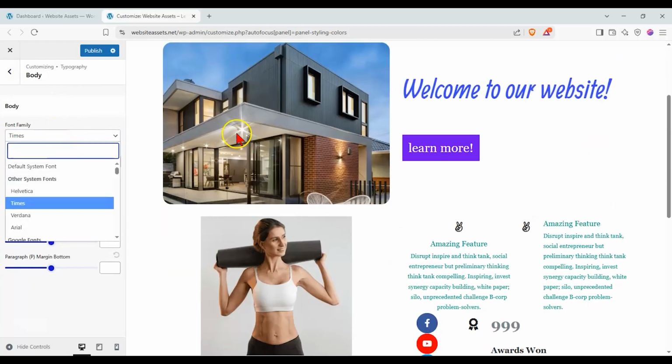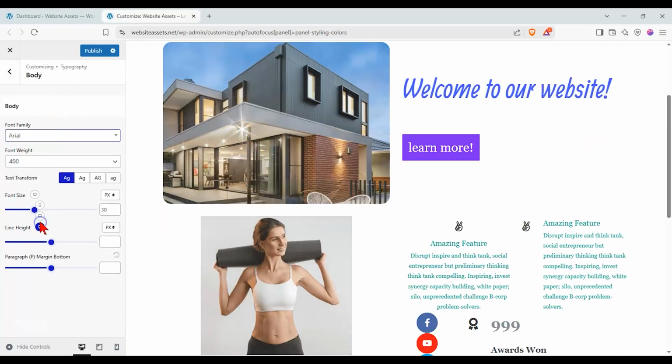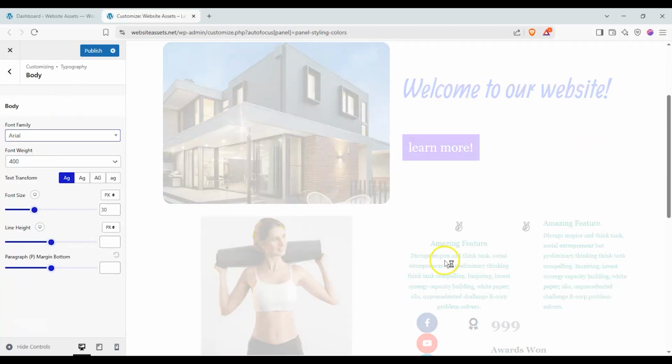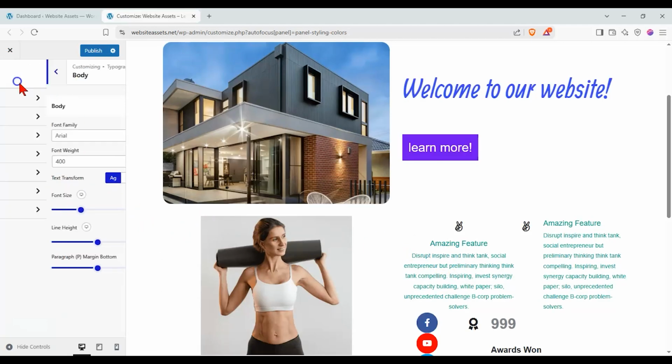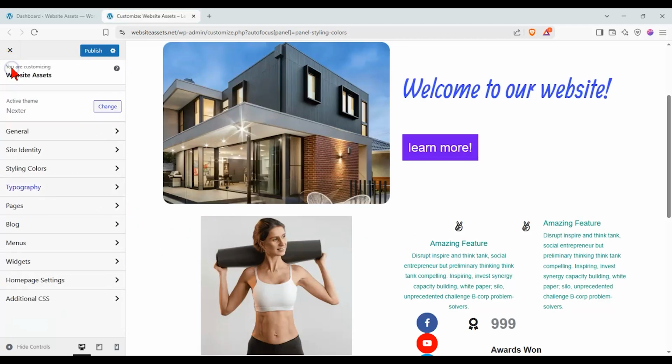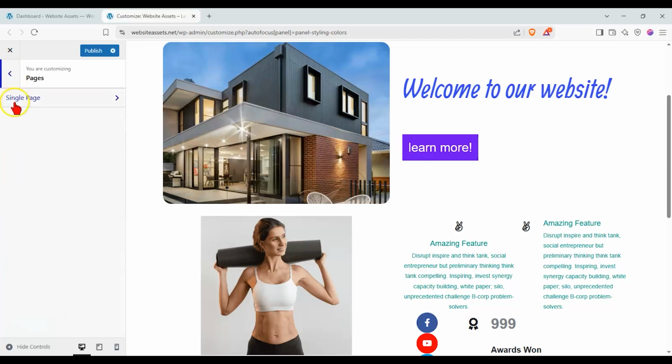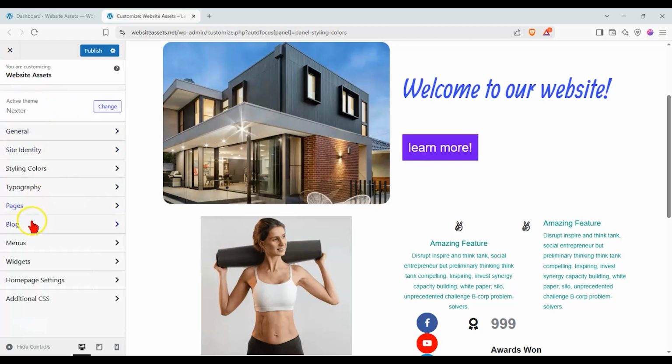We can change which font we're going to use for our body font, right? And we can change the font size and font weight by default, and for the headings as well. And then some options for pages and blogs. We can hide the featured image. It's going to be the same for this one.